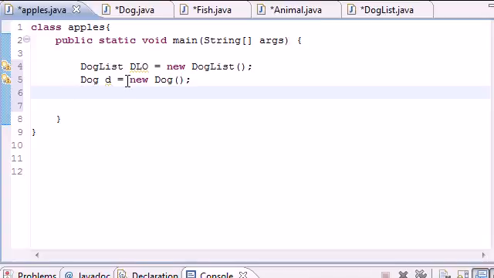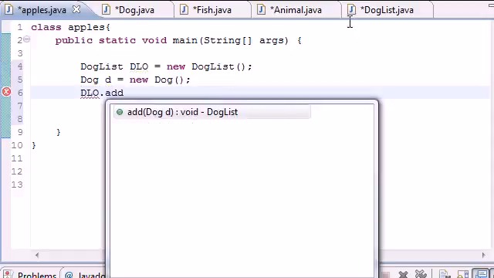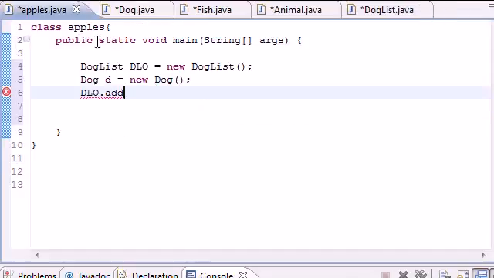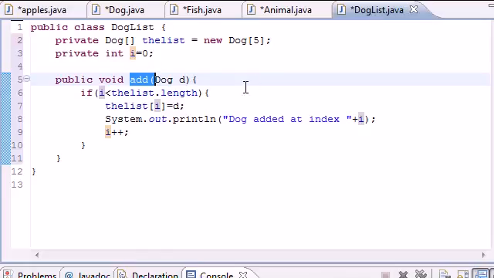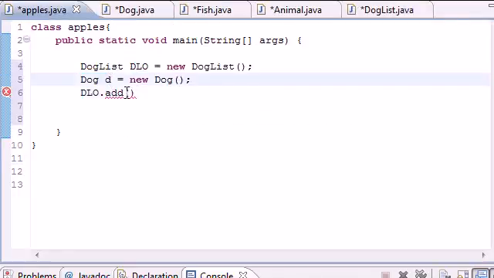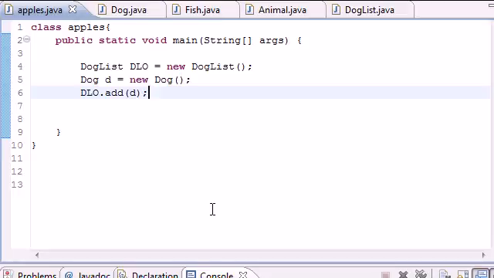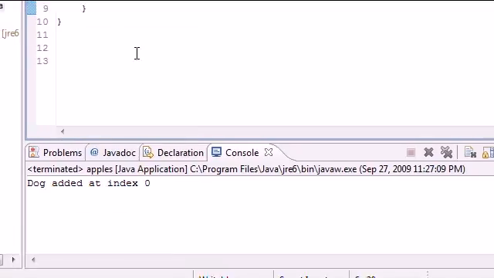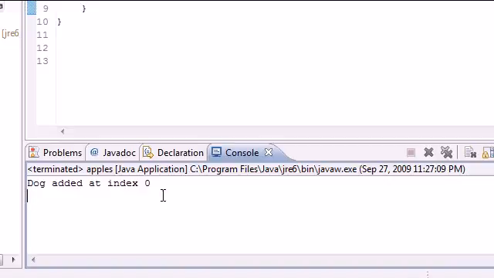Now what we have to do is call the method in our DogList. So use that object DLO, and we have a method called add in there. Remember, that's what our method was called, and it takes a parameter of a Dog object, and we have a Dog object right here, Dog D. So let's put D as our parameter, and that's pretty much it. Just run this, click OK, and if everything goes right, it should say dog added at index 0.